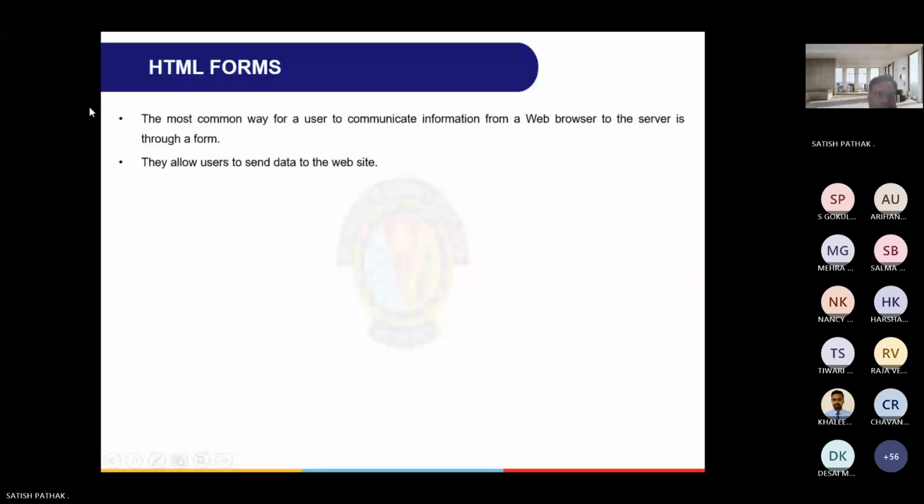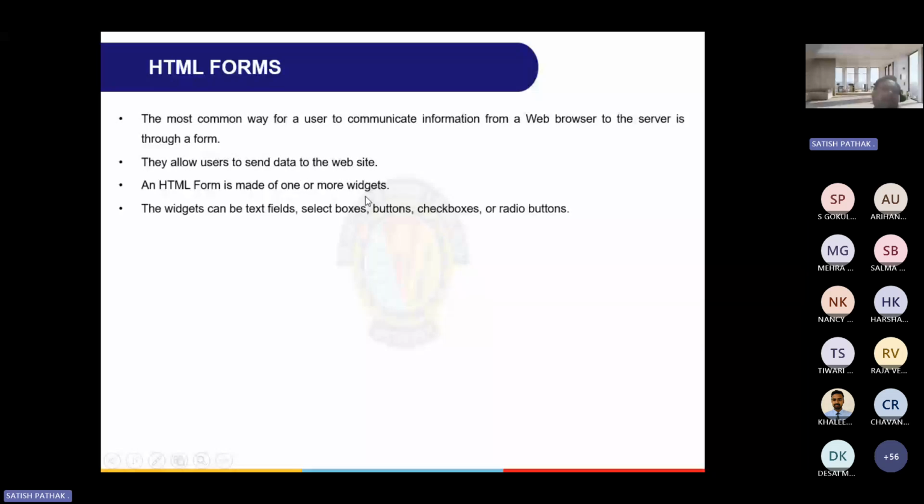The most common way for a user to communicate information from a web browser to a server is through a form. Forms allow users to send data to a website. An HTML form is made of one or more widgets, and a widget can be a text field, select box, button, checkbox, and so on. HTML forms start with the form element like this. Then there's an action and method. We'll talk about it.